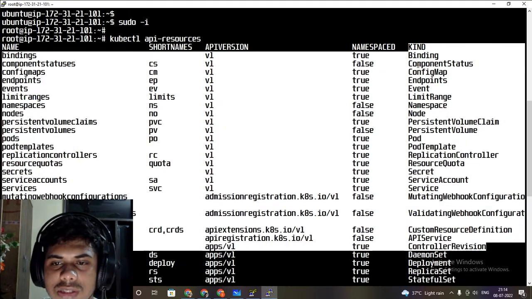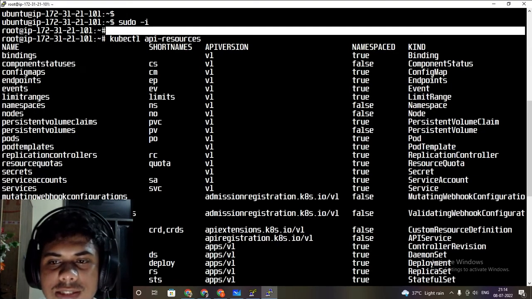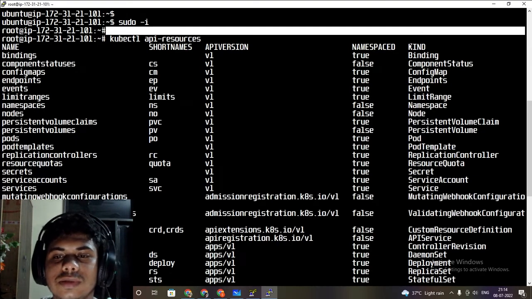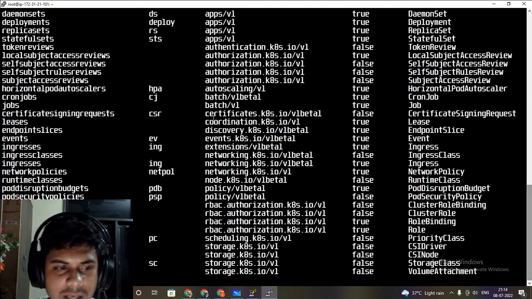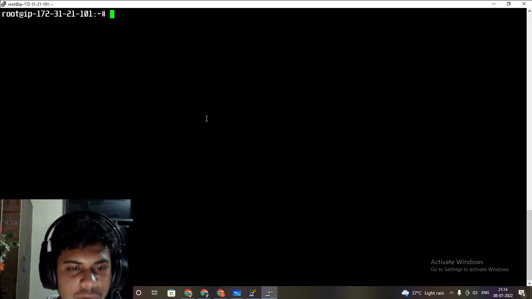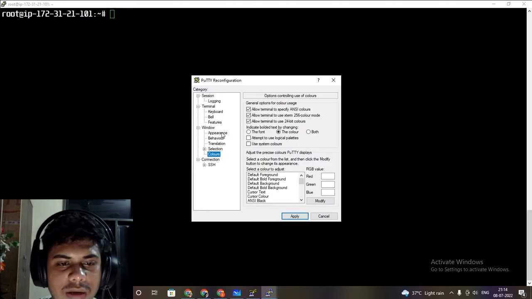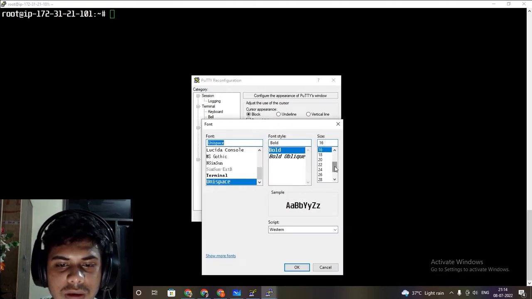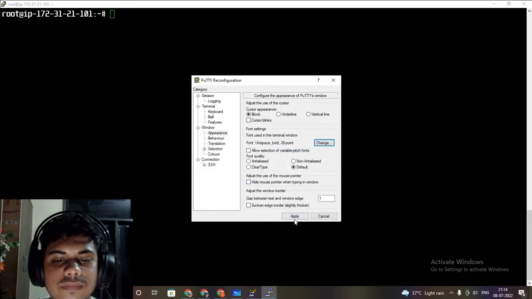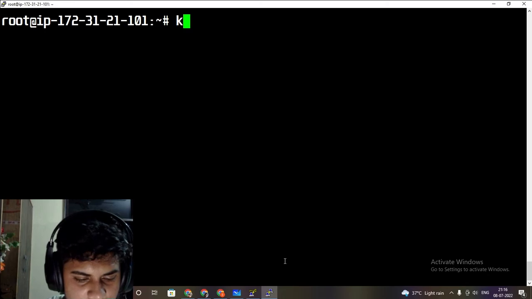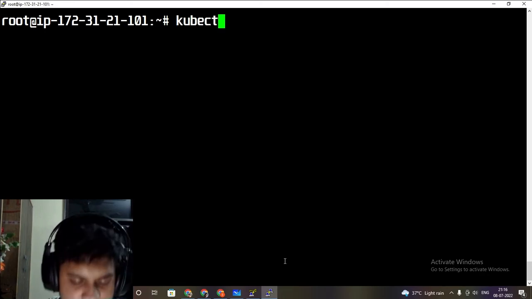Here you can see kind. So this is the exact name of objects, which is your kind, in Kubernetes, as you all know. Now I think this is enough. Now it's time to first change the appearance again, because it is hard to work with this small font. Now it is good. Let me run a command which will show your architecture.